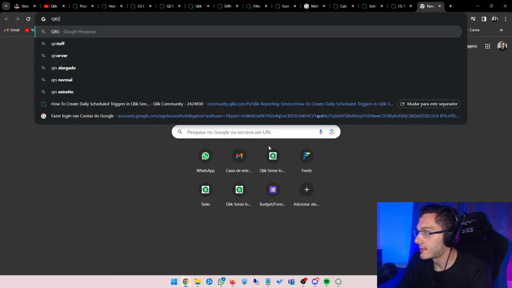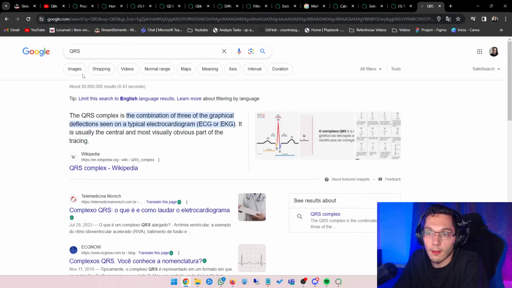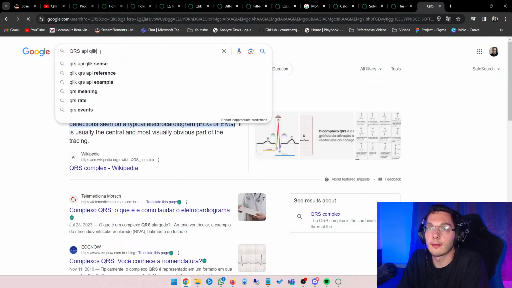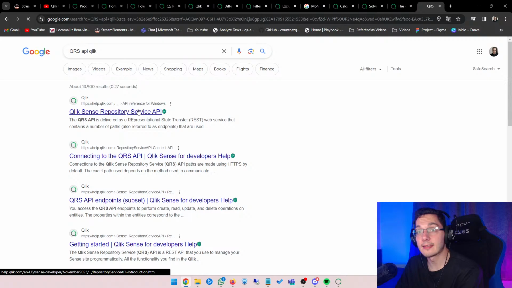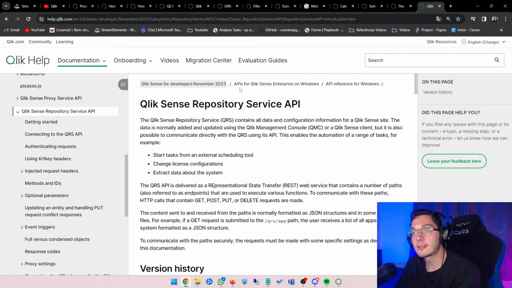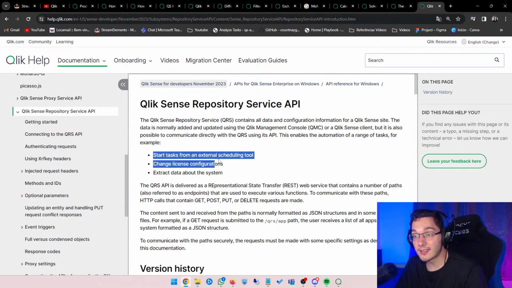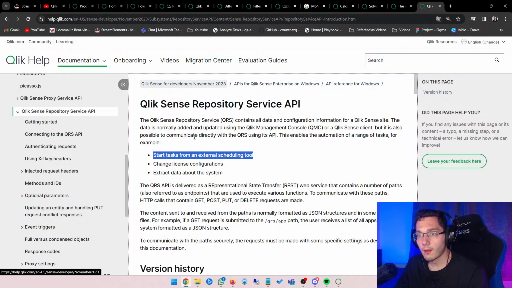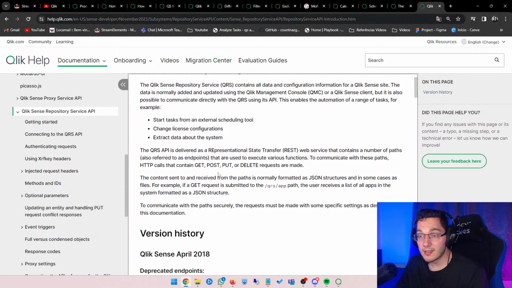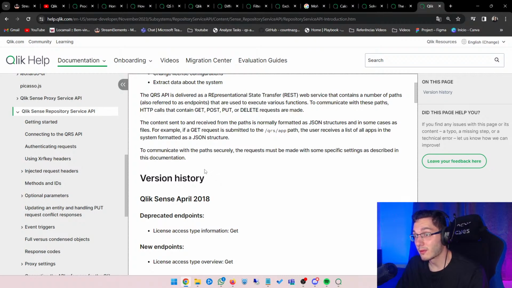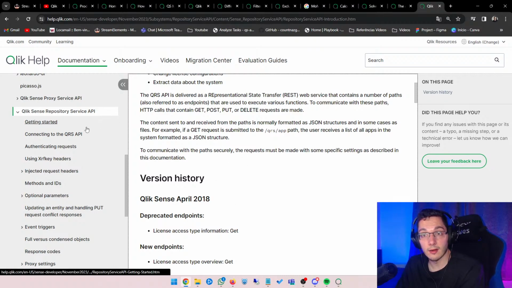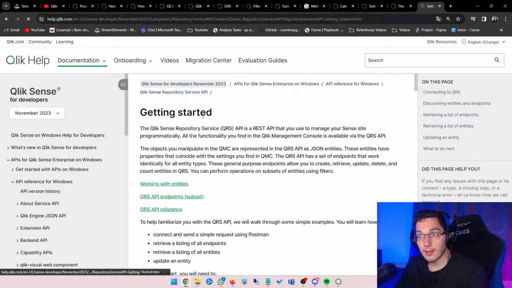Let's check the documentation, because we don't know the KRS API. The KRS API is the Qlik Sense Repository Service API. You can start tasks from an external scheduling tool. In my case, I was using Pentaho Data Integration, and I was triggering tasks directly on the Qlik QMC. You can also change license configurations, but let's see if it's possible to create a custom scheduler here. Let's check the documentation.